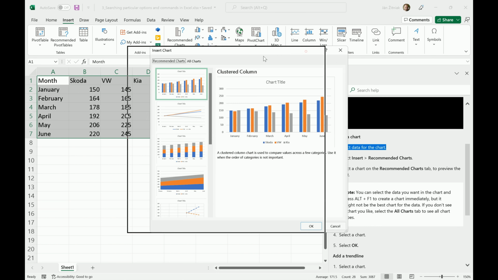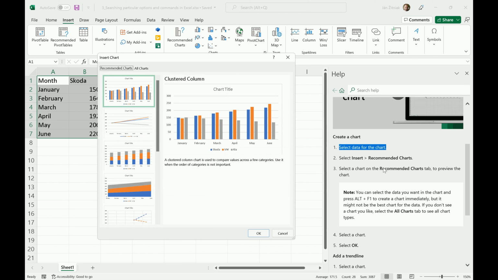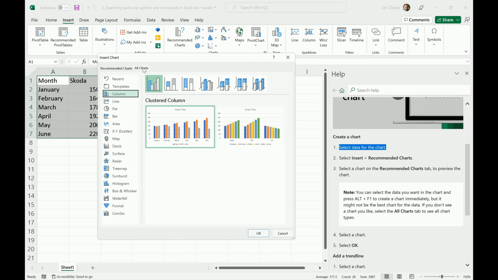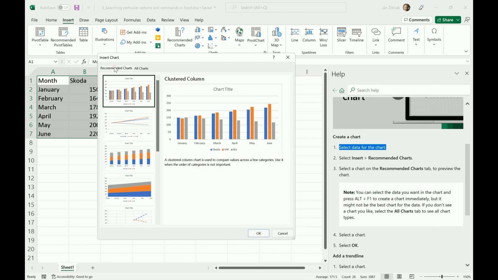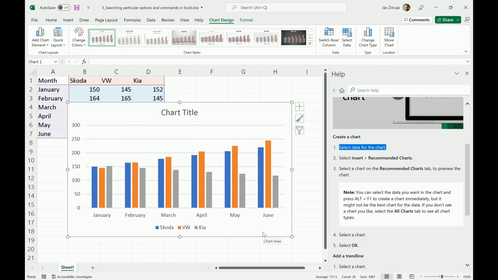And there is the third step, select a chart in the recommended charts to preview the chart. Generally, the first option is enough. Or if you want to use other charts, you can click here on All Charts. So there are categories and you can choose a relevant category and a relevant chart. And then select the chart. It's the fourth step, and then select OK. So I choose the first one and then I click OK. So the chart appears.